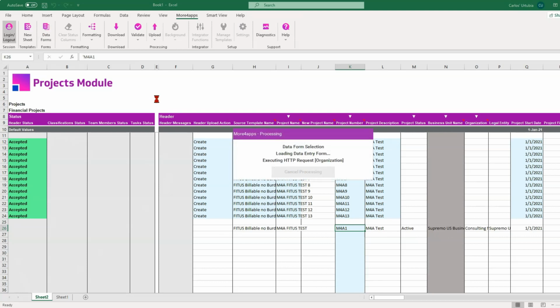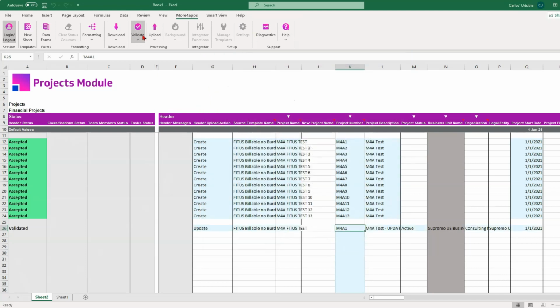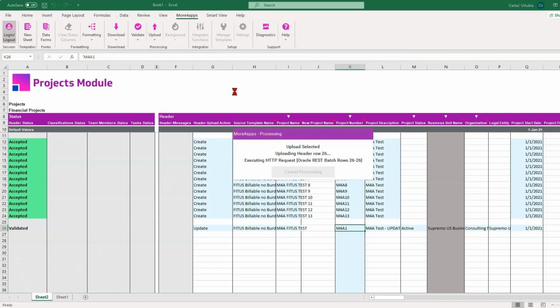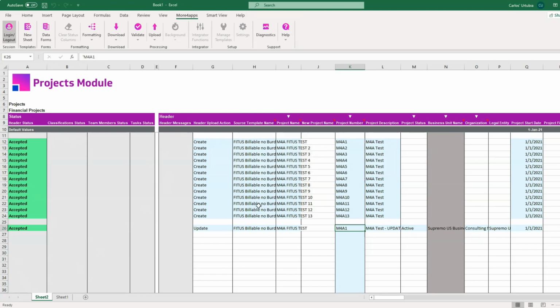We optionally can use the data entry form to do the update. You can of course just use Excel and do it en masse in the spreadsheet. In this example here, we're just dealing with one record. So we'll just update the project description, and then we'll just choose the upload action of update, and we'll simply upload selected. And you can see that's been accepted by Oracle and the change is completed.